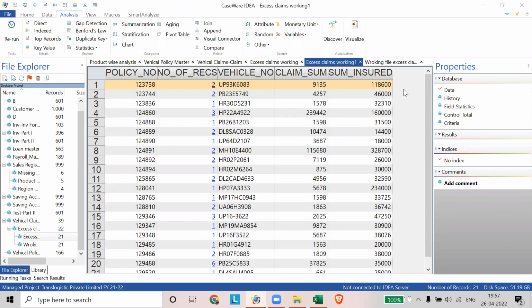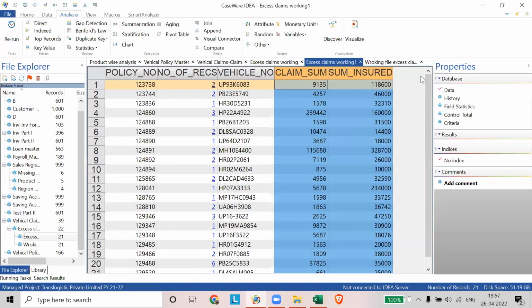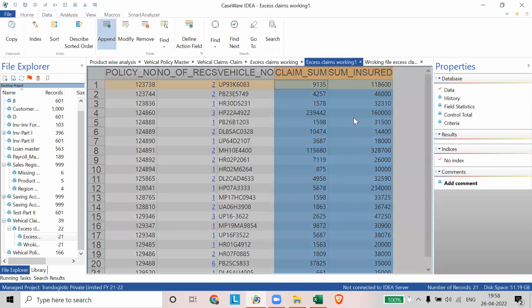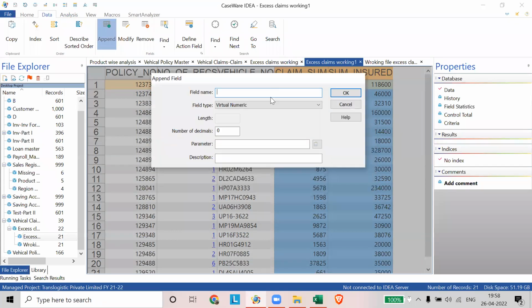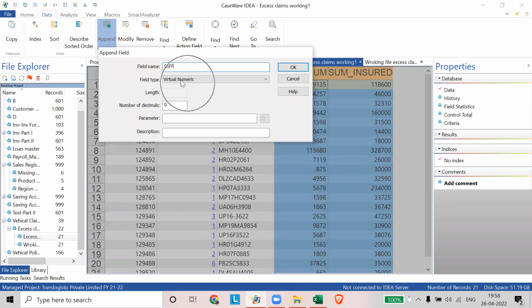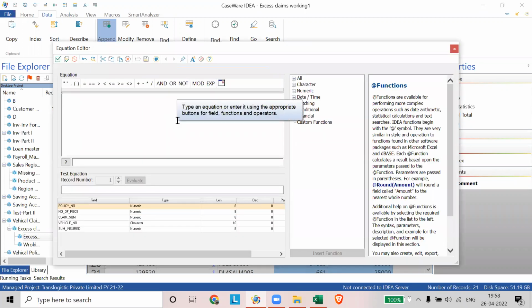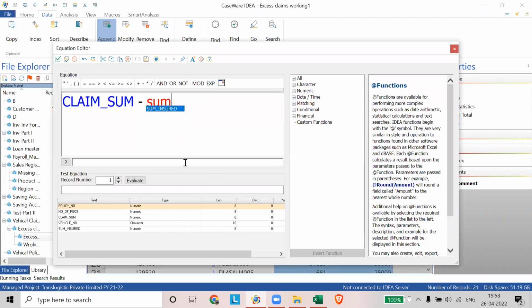Okay, Abhishek? So now, the other approach is you can add a new column and find the difference between the two. So how to add a new column? Go to data and go to append. Here you can say difference. Please append difference. Virtual numeric, no decimals. What is the parameter? Click here. Same parameter. Claim sum minus sum insured.